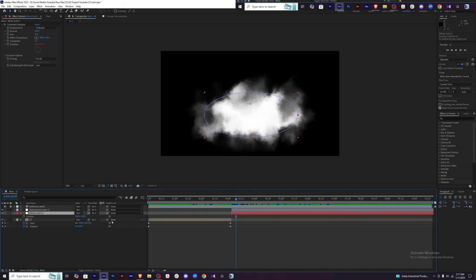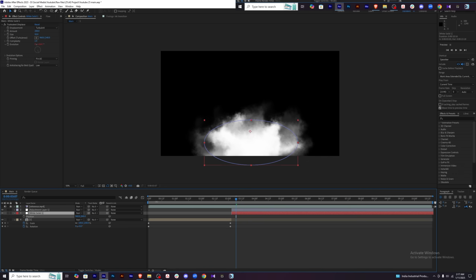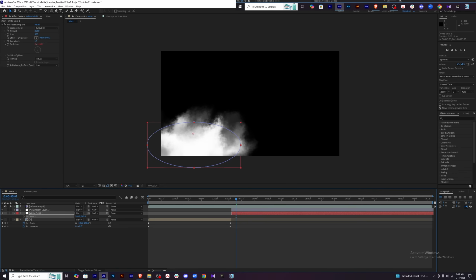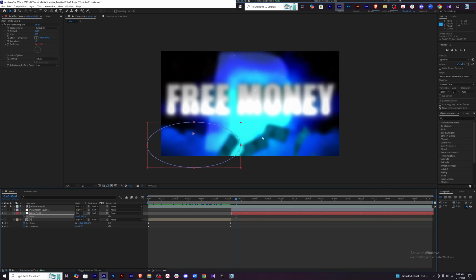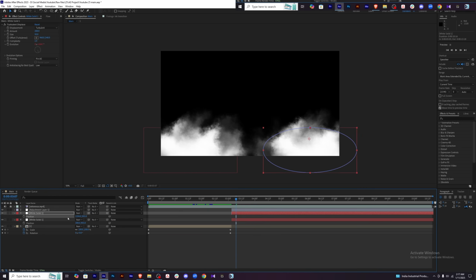Now you can move around this white solid, place it into the scene. Let's take a look at the reference. It's on the bottom side. Let's copy the white solid, place it in here. Maybe play with the scale and the opacity as well.